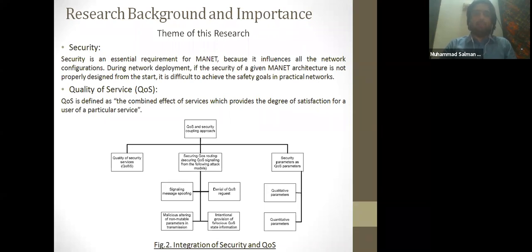Suppose any malicious node can join the network at any time and deploy a malicious attack like a denial of service attack, which can degrade the performance of the network. Quality of service is also another aspect, because the users of mobile ad hoc networks want communication with very low end-to-end delay and a very high packet delivery ratio.